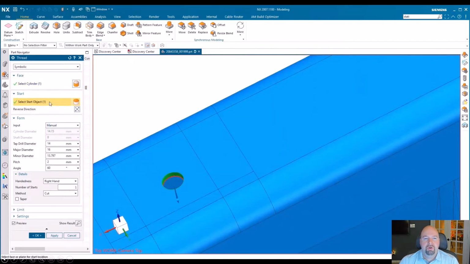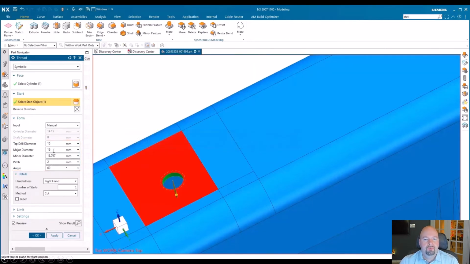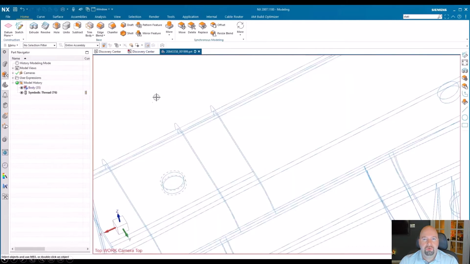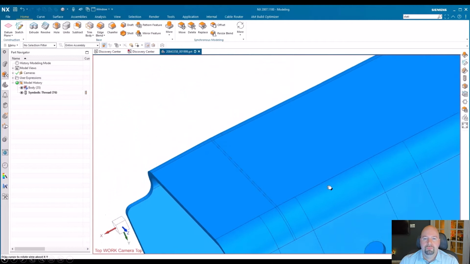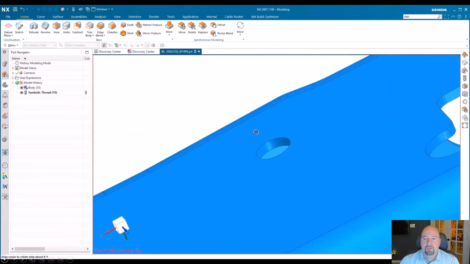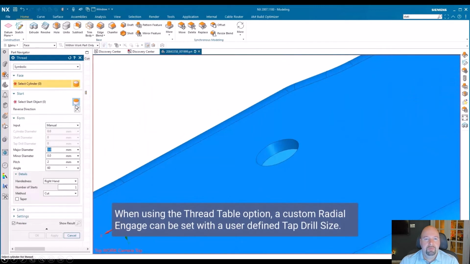After setting up some parameters here for our start and our vector direction for the threads, we can go right back over to the dialog box and enter some parameters here to customize the thread size. After entering a few of those manual inputs, we'll select OK and create the thread feature on our hole. Jumping over to our next hole, we want to go back into our thread feature command here.